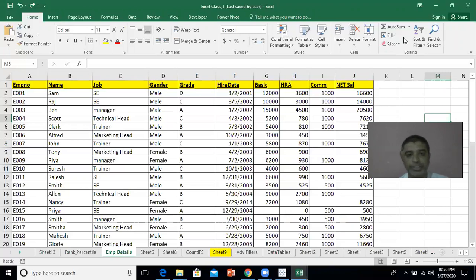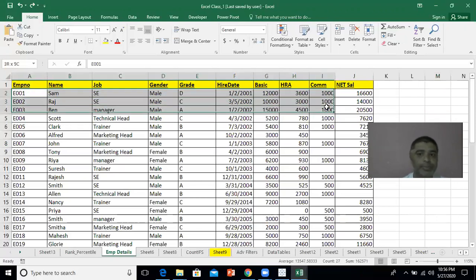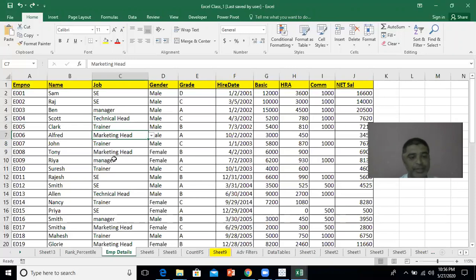In this particular session, we'll see how to format a row based on a certain given condition. I just have some data over here, that is the employees data. We have employees working in different jobs: software engineers, managers, technical heads, marketing heads, trainers. But I want to highlight all the trainers and show who the trainers are. I want the trainers' records to be shown in a different format. So how will we do this? We'll learn in this particular session.